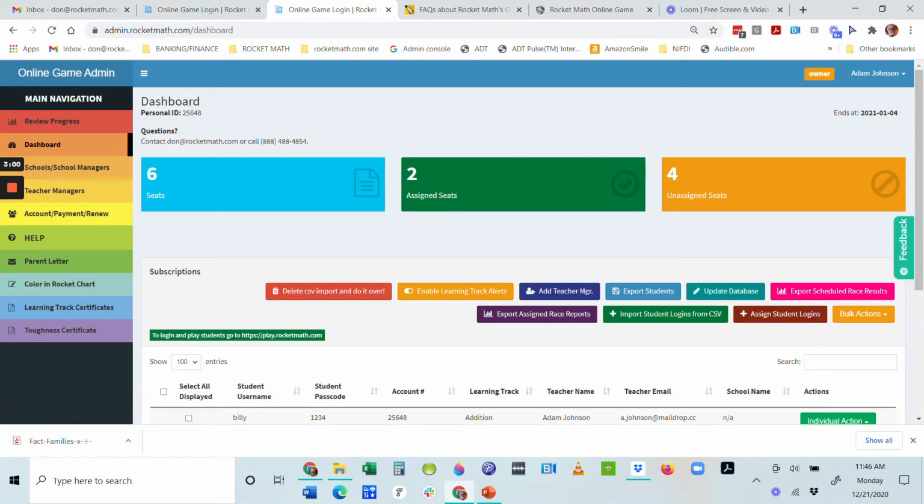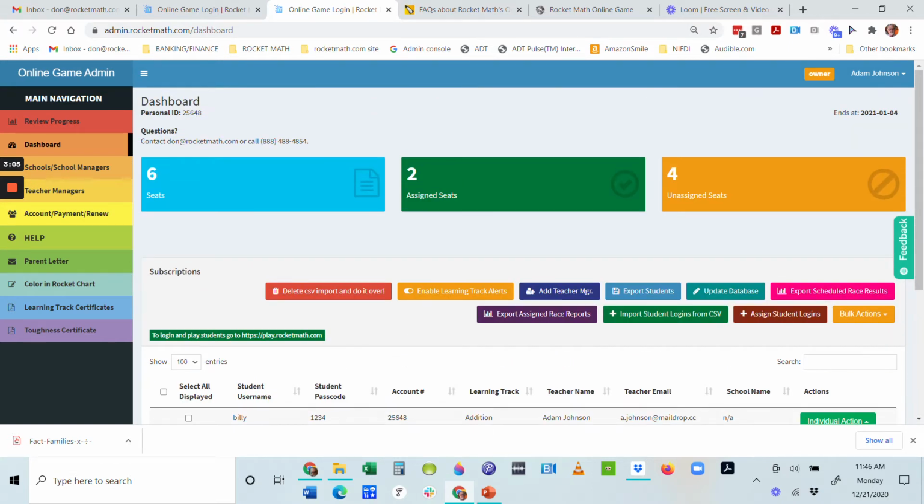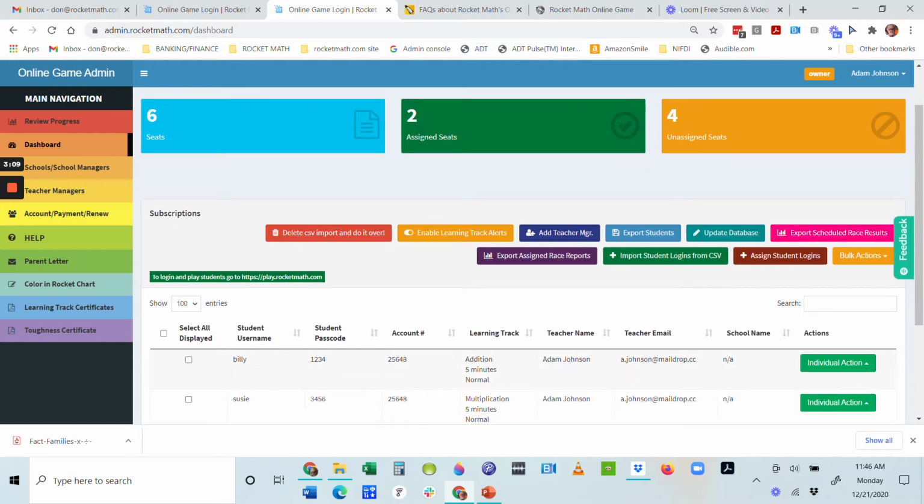So I'll show you quickly. There's 2 assigned seats, Billy and Susie. There's some unassigned, and those are there. It has the username, the passcode, and the account number, which Billy and Susie are going to have to remember when they log in. So 2, 5, 6, 4, 8. They're going to need to know that.